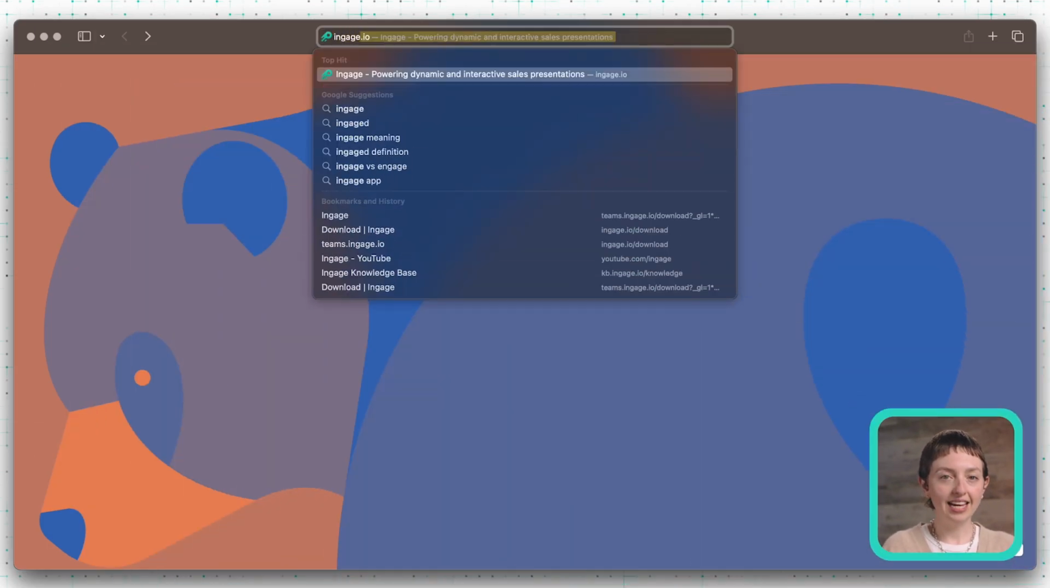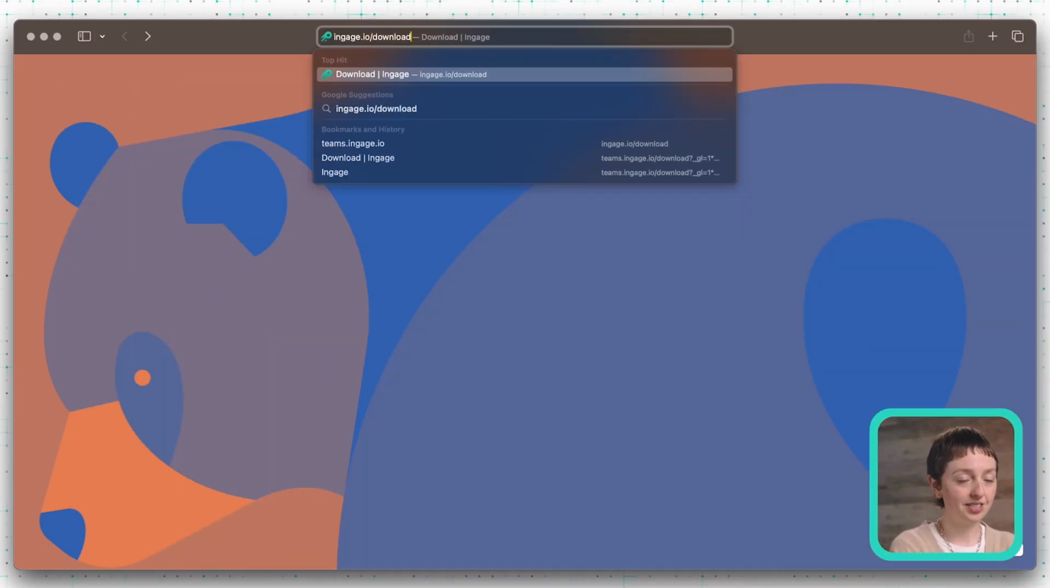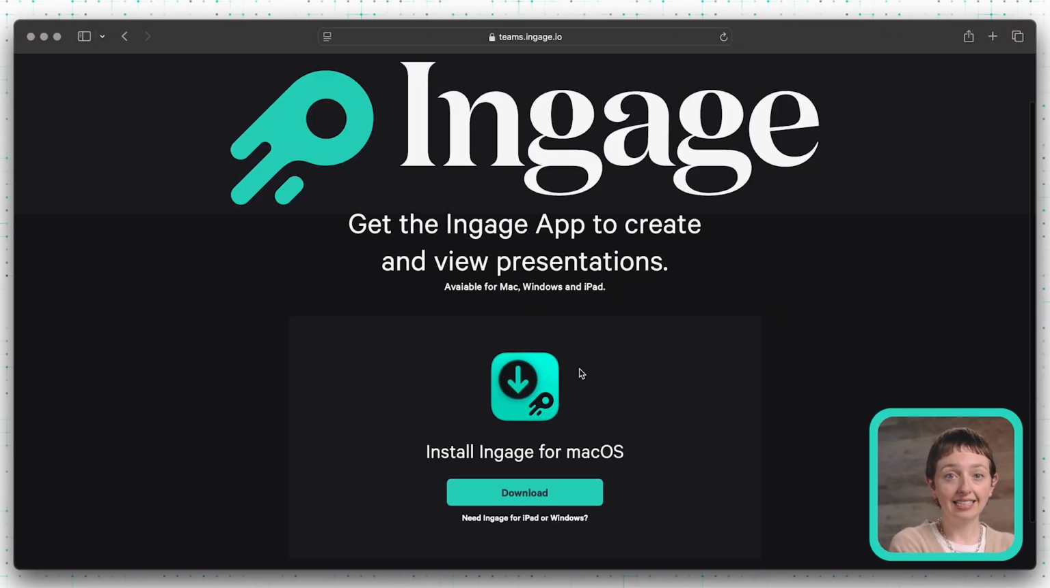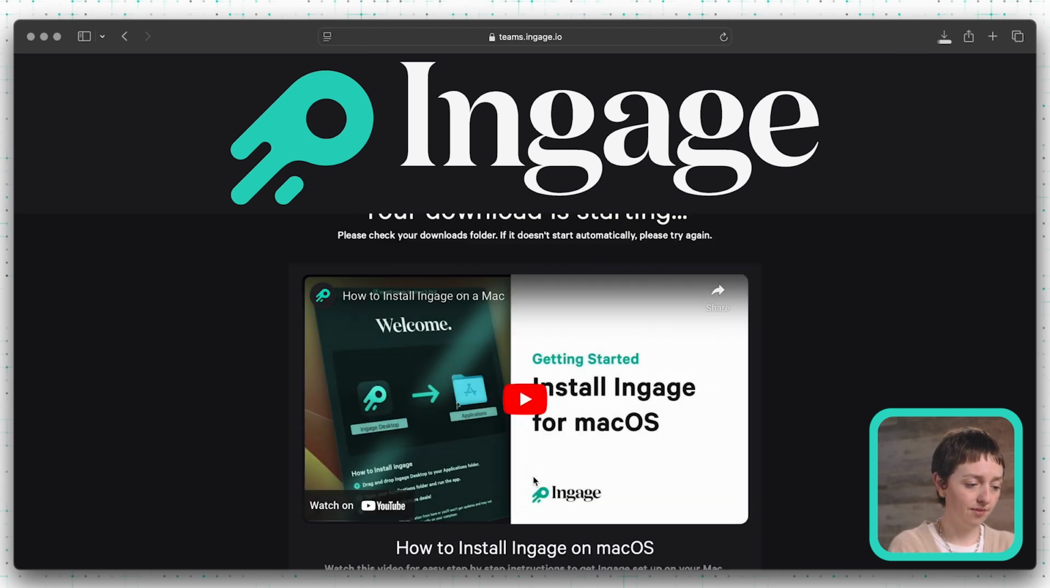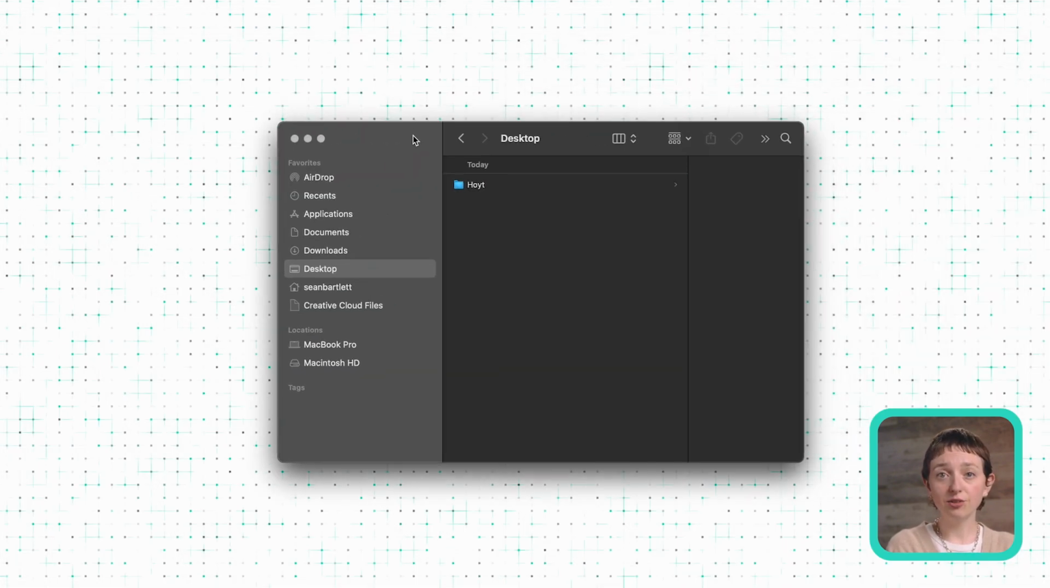To download the Ingage app on your Mac computer, navigate to ingage.io/download. Then click Download, which will begin to install the app's software. From the Finder, navigate to Downloads to find the installer. Unless you're doing two things at once, it should be your most recent download.